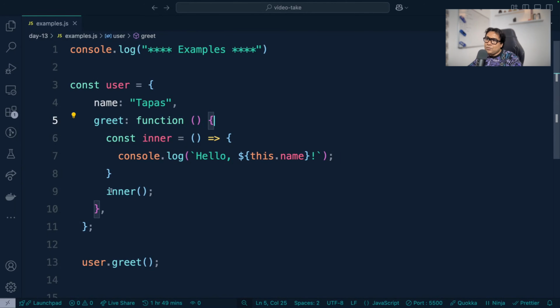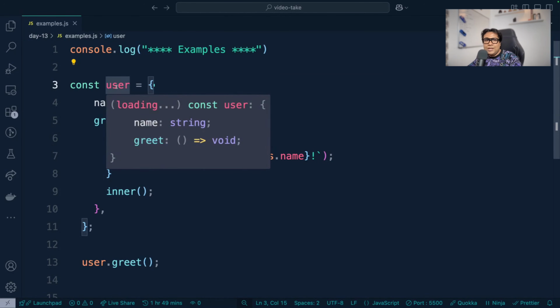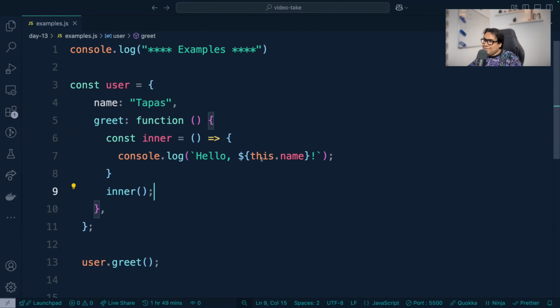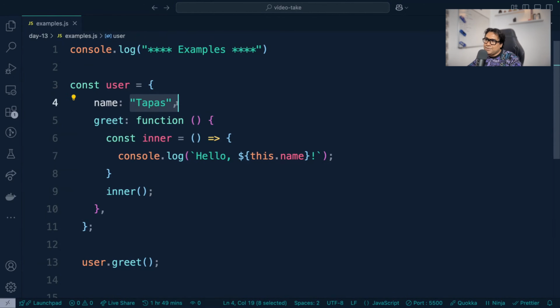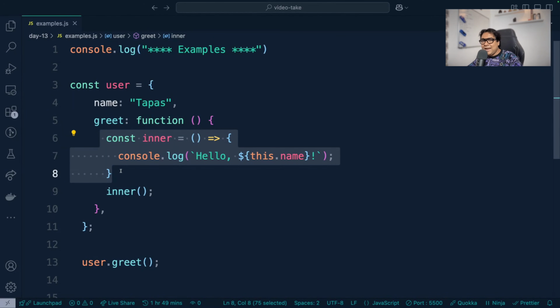Arrow function's parent scope is this particular block, because in this block the arrow function is defined. So its parent will be this particular block. That means this inside the arrow function will point to this particular scope, which is the user object. So this is now resolved to the user object, this.name will be resolved to Tapas. Now it will print hello Tapas. So just by changing the inner standalone non-arrow function to an arrow function, we could fix this issue.